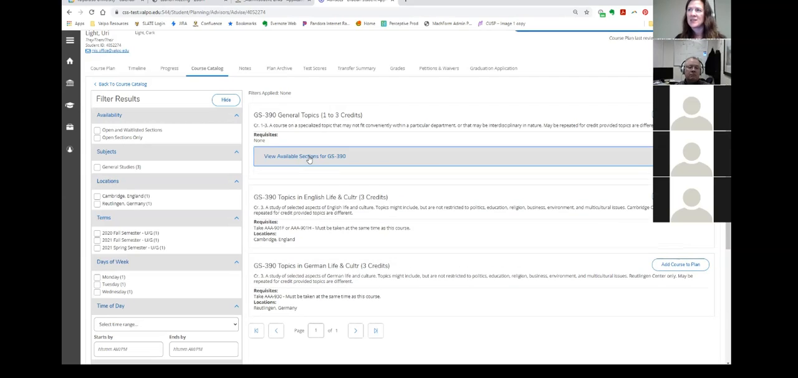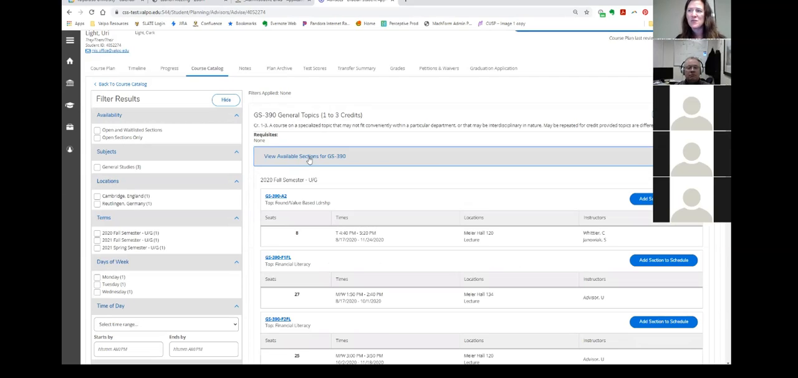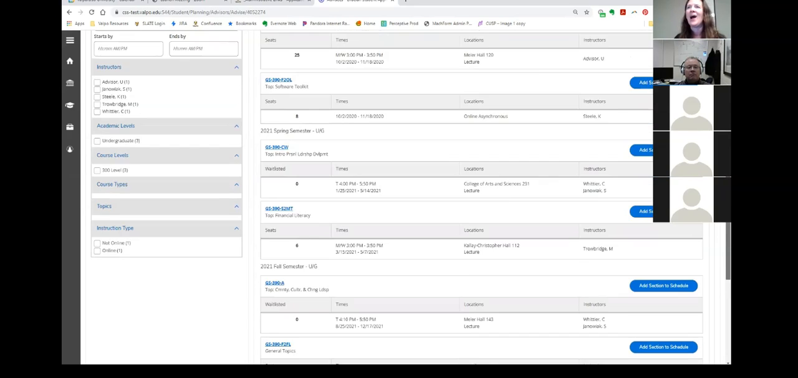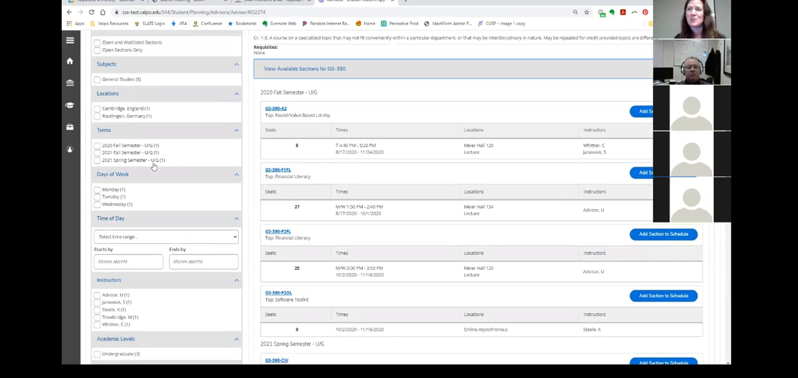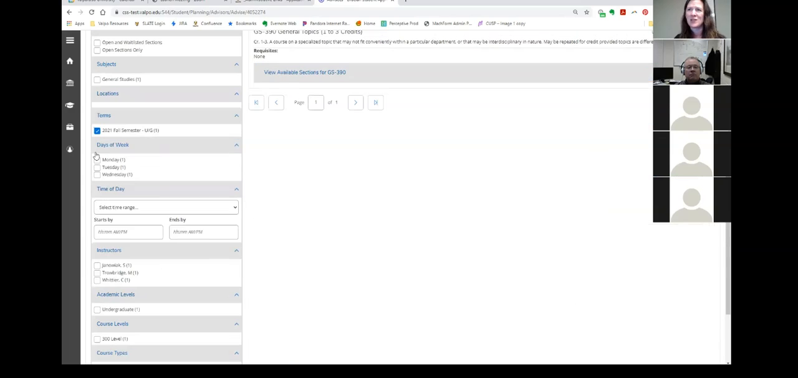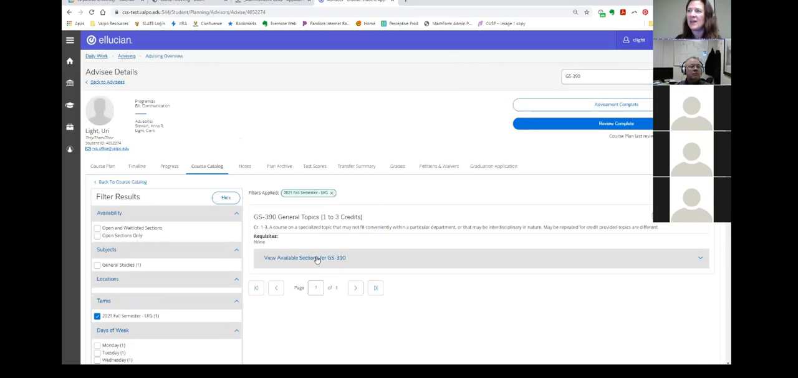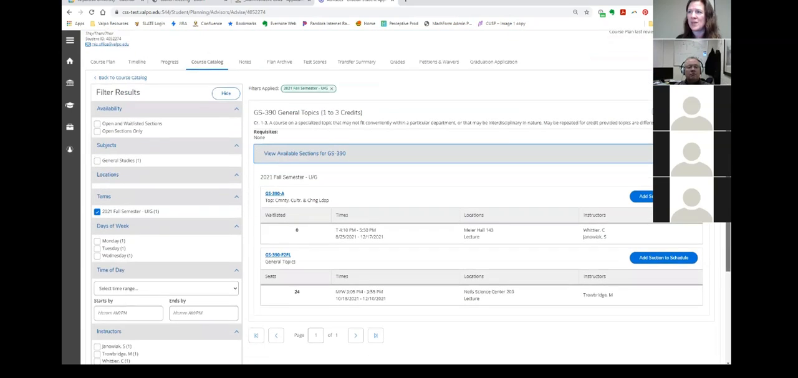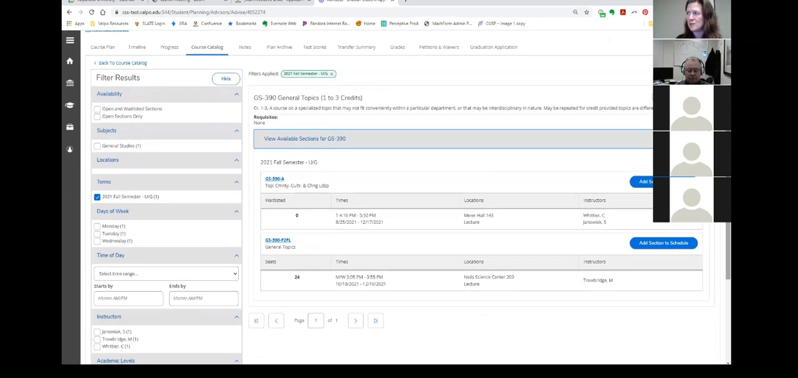So I can click this and look, and I haven't filtered by a term. So right now it's showing me both 2020 fall, as well as 2021 spring and 2021 fall. The past terms don't really matter to me. I really just want to see what's available now. So I can apply a term filter and choose just 2021 fall. And now click view available sections, and it's only showing me sections that are available for this fall.